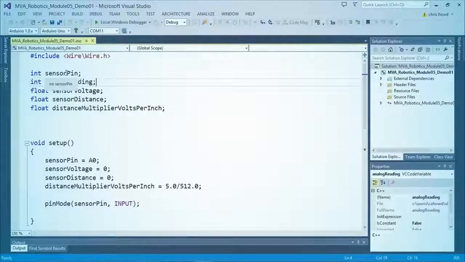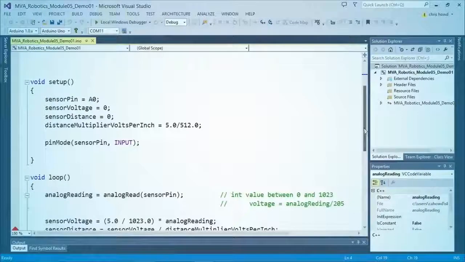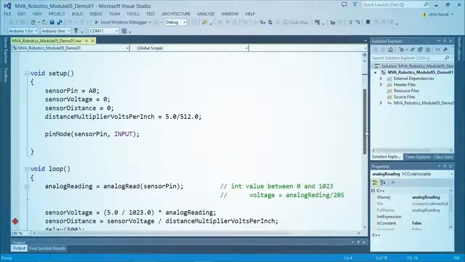So we have the sensor pin, taking our reading off of one of the analog pins. And then we have an analog reading, the sensor voltage, the sensor distance, and the distance multiplier, volts per inch. So we go in here and scroll down a little bit into setup. We're saying that we're off analog pin 0. I just initialize these values to 0. And then the voltage multiplier, volts per inch, is provided by the sensor manufacturer.